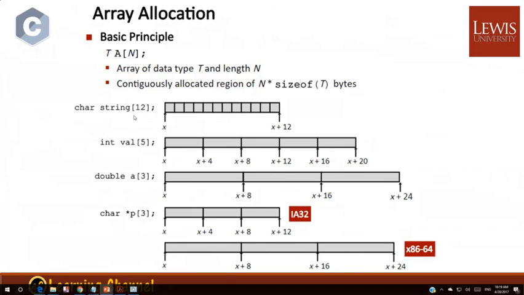T is the type. So, a string of 12 elements. This string is not a data type; it is the array name. A string array of 12 elements of character type will take up 12 bytes. So the initial address will be X, and the ending address will be X plus 12.